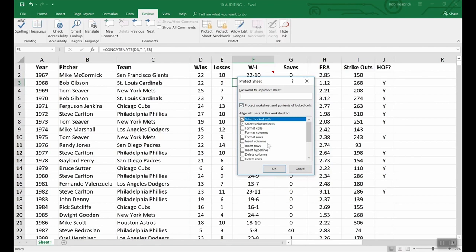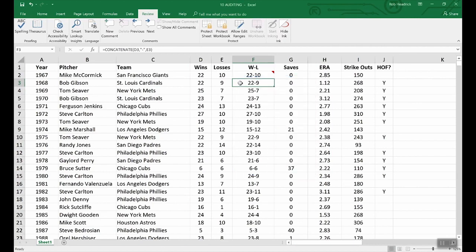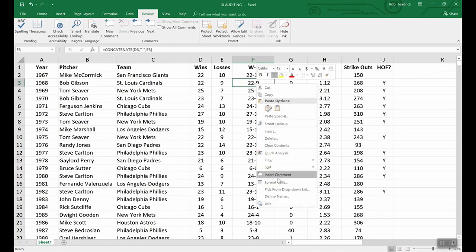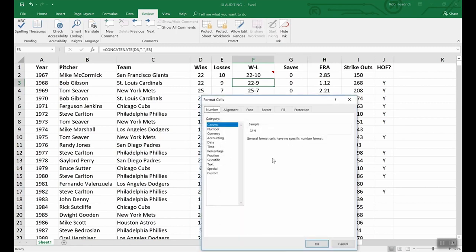And this dialog box is also where you would activate any cells that you have locked. So you can see here, Protect Worksheet and Contents of Locked Cells. So here's how you lock a cell. So let's choose this one. And all you need to do is right-click, choose Format Cell, and here on the right is Protection, and you can choose Locked, and you can hide the formulas by choosing Hidden. So let's see what that looks like.